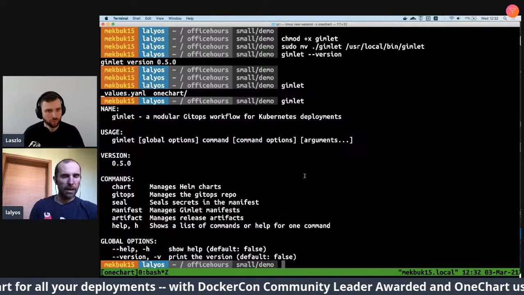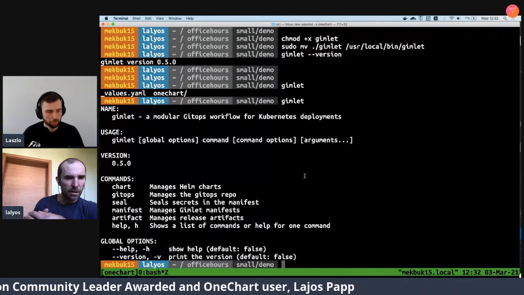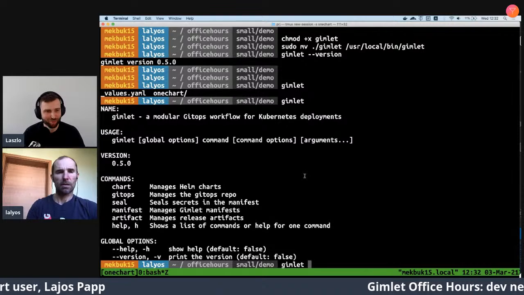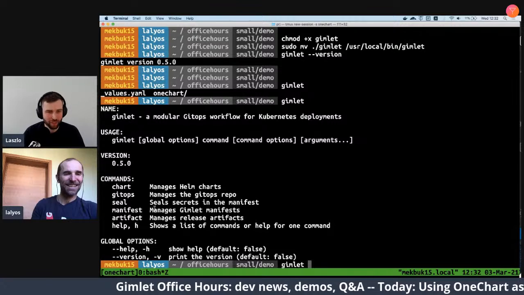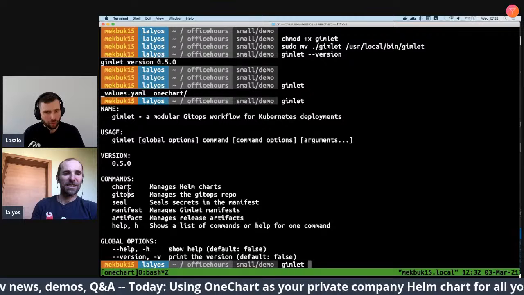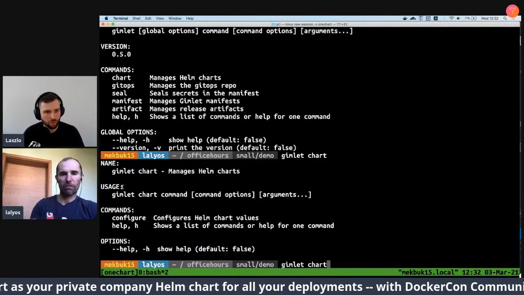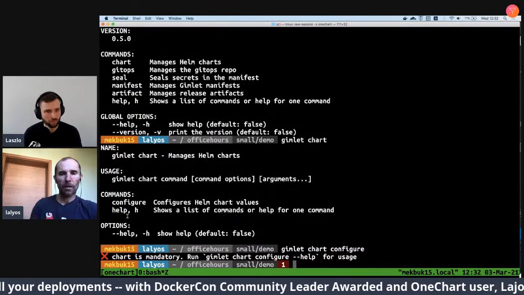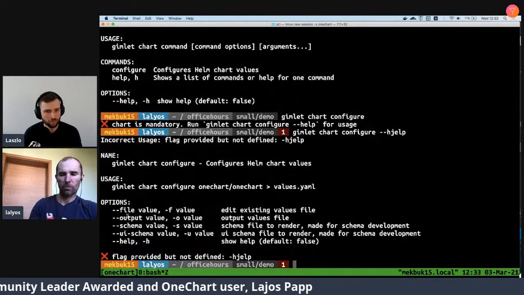So Gimlet has some subcommands. Manage Helm charts, GitOps manifest. So that's probably the manifest, right? No. Oh, it's a good try. Of course, manifest works with Helm charts, but I think the straight approach to the UI is the Gimlet chart. Gimlet chart, and it is a subcommand. Gimlet chart and configure. Okay. Yep. I still need some, oops.